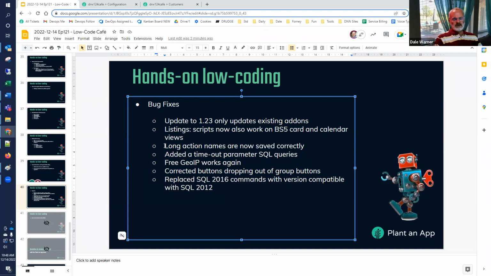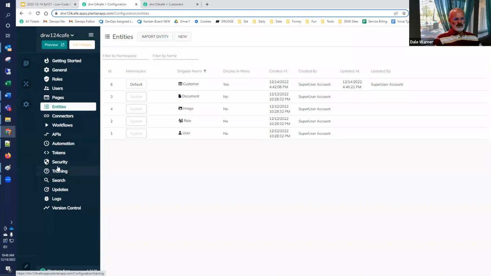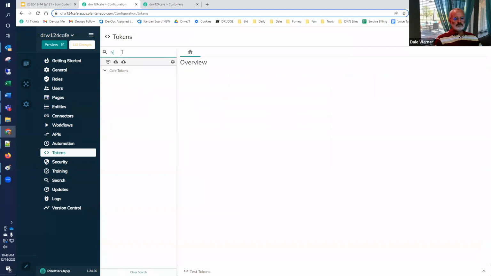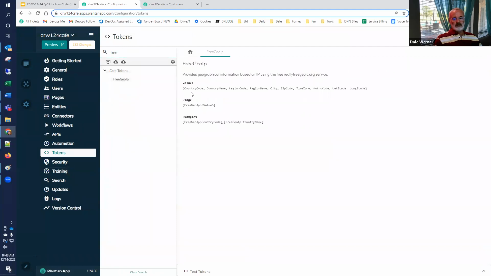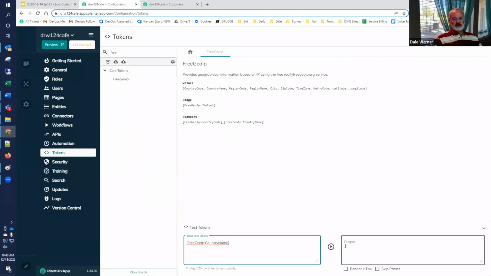We have a feature, and I think I've mentioned it in recent episodes, called free GeoIP. It's the idea that you can get a certain amount of information about a user's IP address, like their country or city or various things. It's a token, and with free GeoIP you can get country code, country name, region code, and the token just looks something like this. You can test it out here. You can see I'm in the United States.